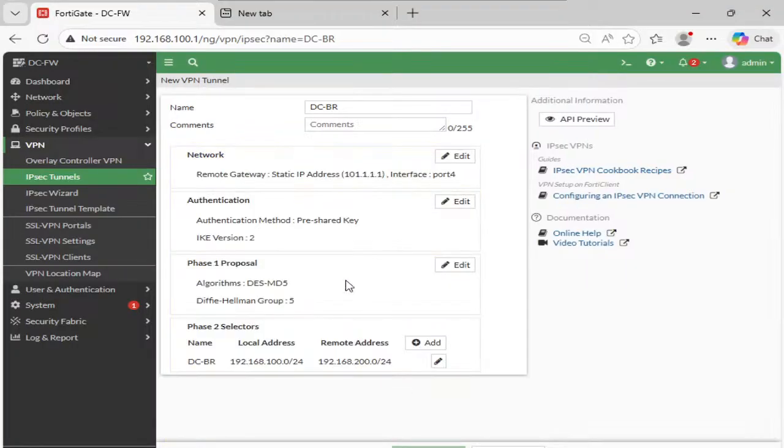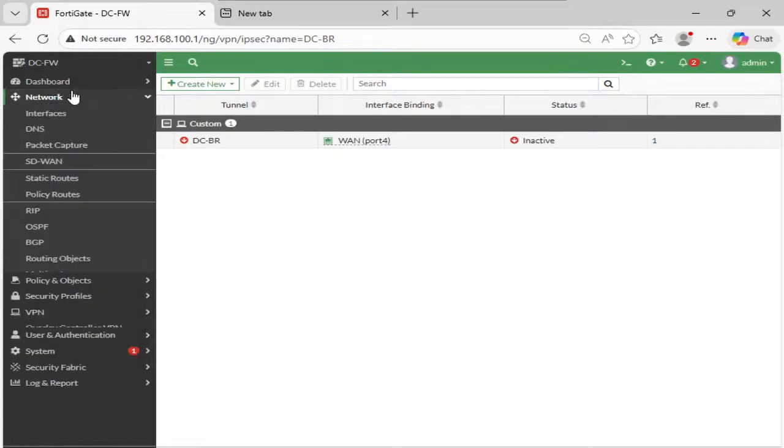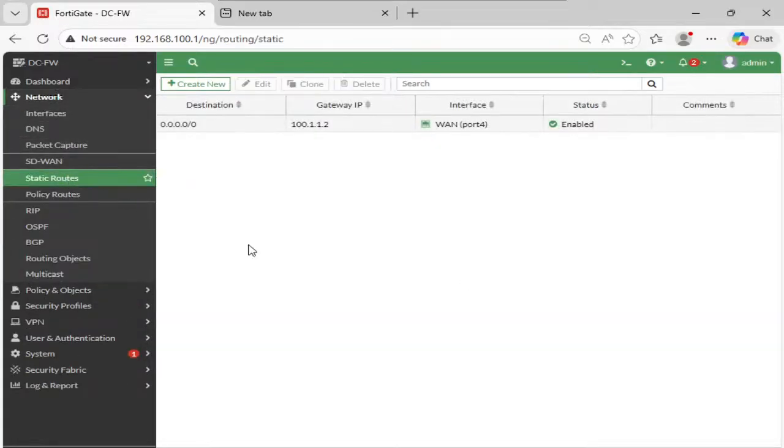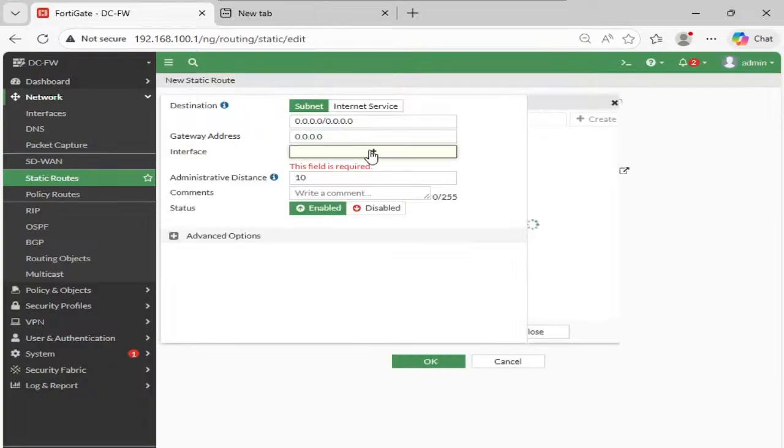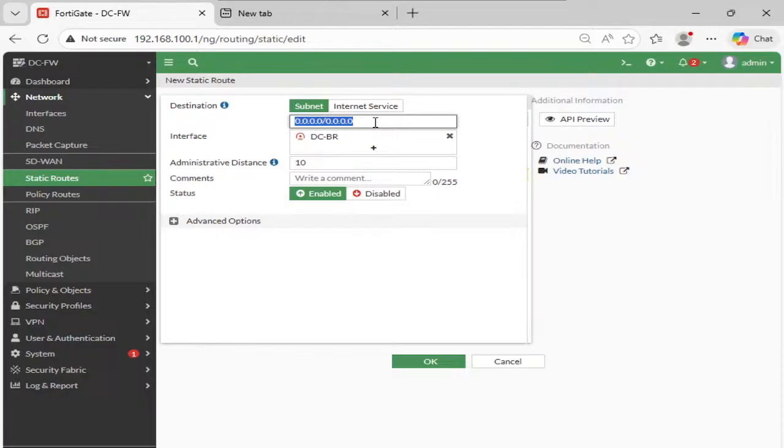Okay. Once we create a tunnel, we need to create a route also. Now let me go to route. I'll create one more route, not a default route this time. In this one I need to select a route, 192.168.200.0/24. The remote location route would be going via the tunnel.